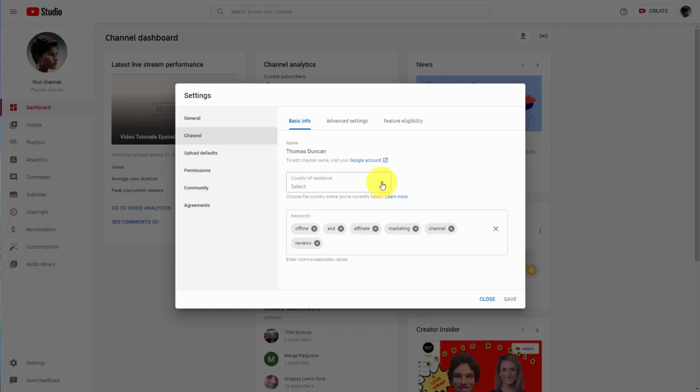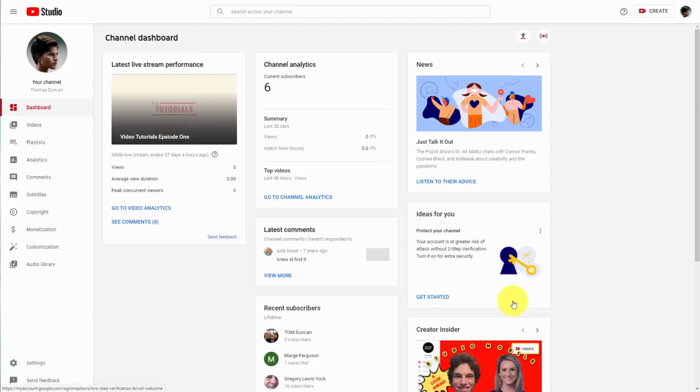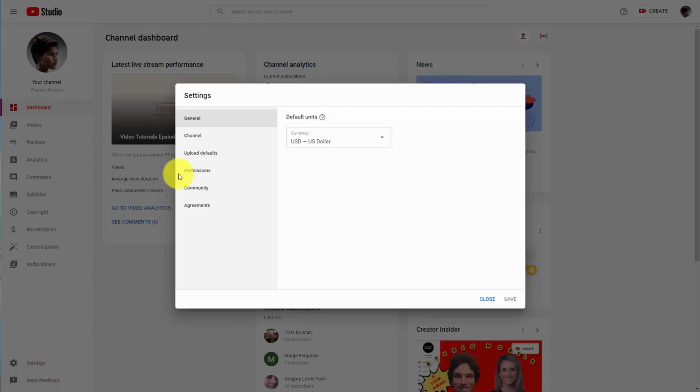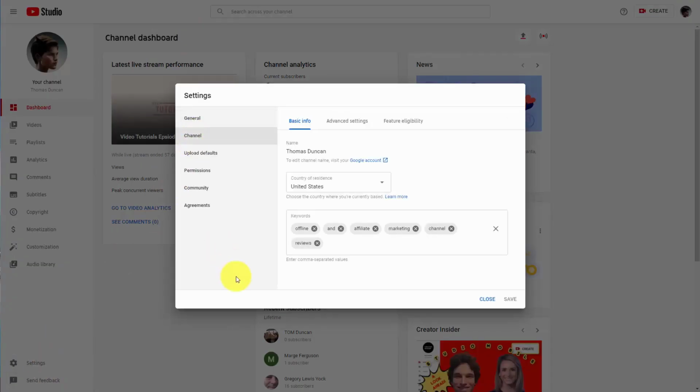You're then going to want to determine your country of residence. Once you do that, you'll then click Save. Now that dialog box is going to go away, and we're going to bring it back by going to our settings. We're going to go back to our channel settings. What we're also going to do here is write in keywords that determine what our channel is going to be about. As you write in the keywords, when you place a comma after the keyword, it will then be part of your YouTube settings. Once you have all of the keywords that you want to have in your settings, you can then click Save.